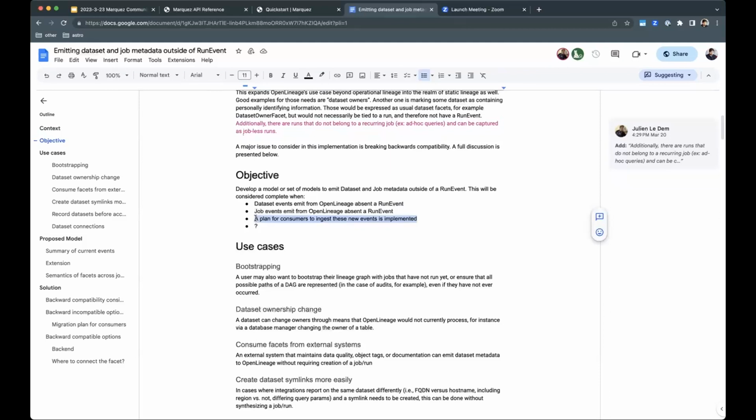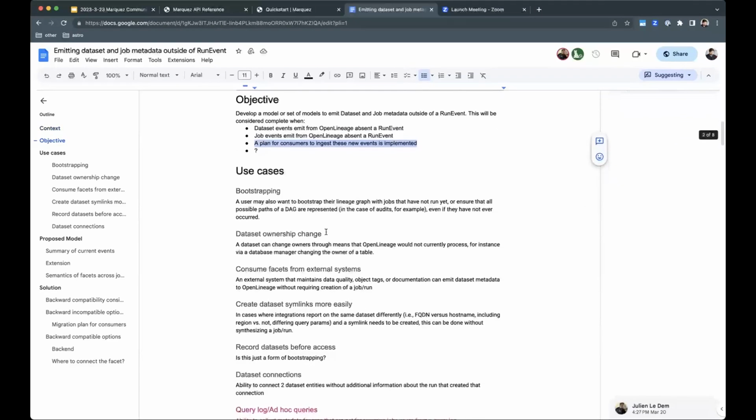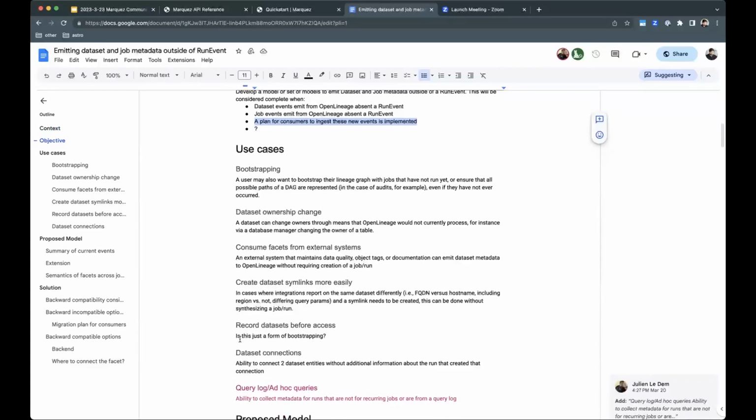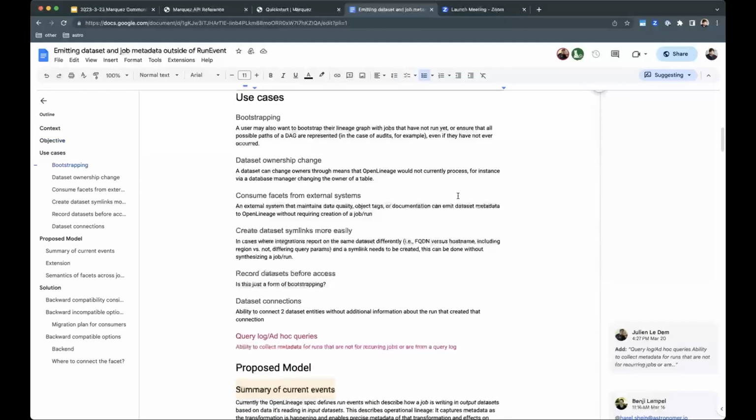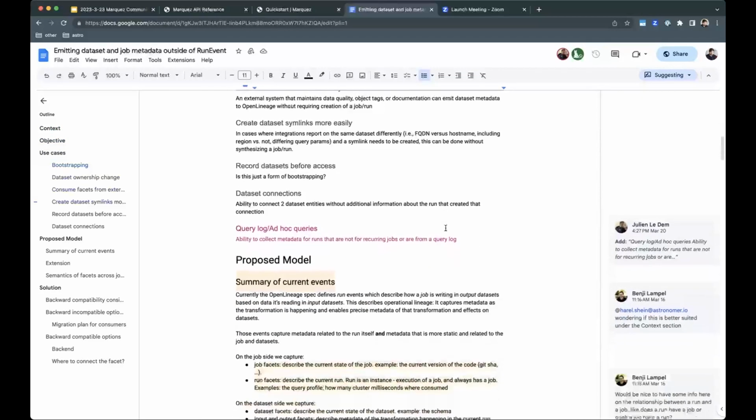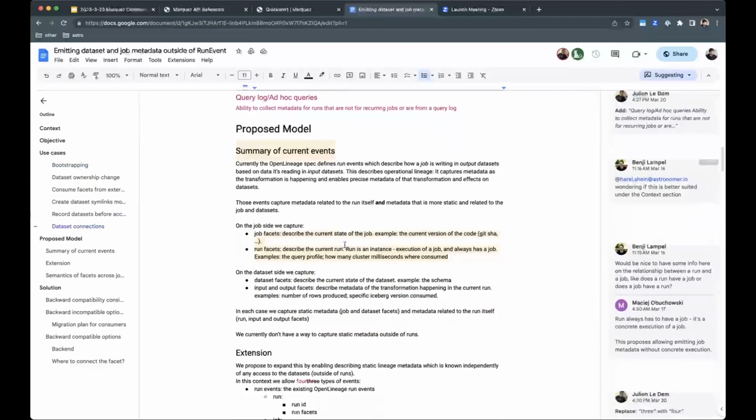And this is the more critical part for us. For Marquez, we are a consumer of OpenLineage events. So what are the implications, and how do we manage processing different events that no longer have the run ID? And the doc does go into the use cases as well, which I'm happy to go into, but I just want to make sure that we go to the proposed model.